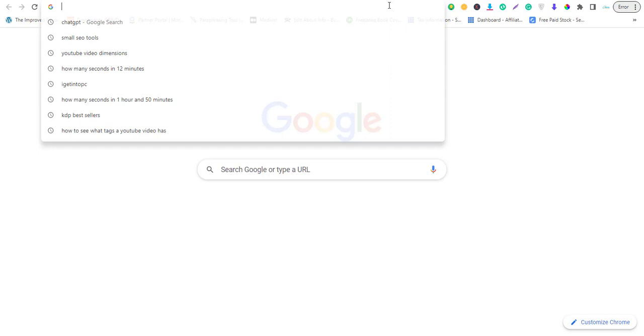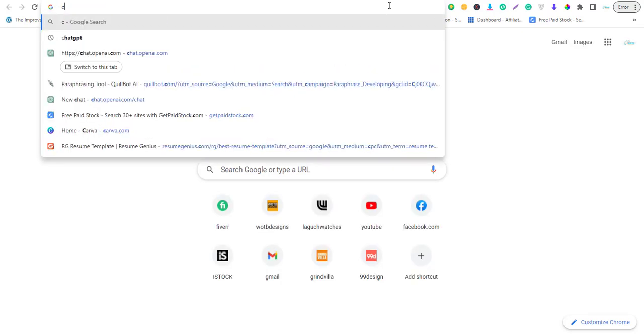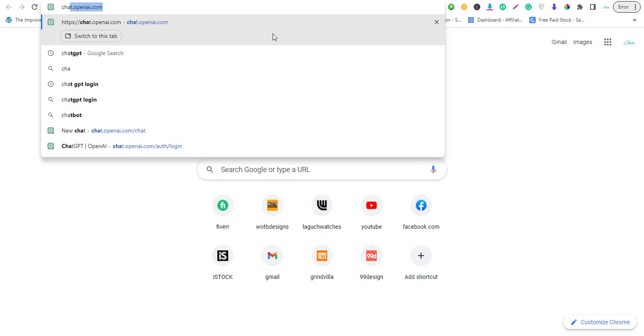It seems their server is crowded with people trying to use the service right now, so it's not loading up. But you can actually use their service to write your gig description, if you don't know how to write a gig description. So what you just do is you go to ChatGPT.